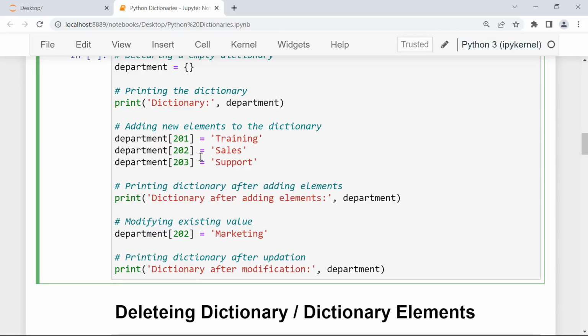So basically, whenever we are using this syntax to define any value in the dictionary, if the given key exists in the dictionary, so for example, if 202 already exists in the dictionary, then its value will be modified, and if the given key does not exist in the dictionary, then it will be added. So here we are doing the same. We are modifying the value given at key 202. So at 202, first we define sales as our value, and we are modifying its value from sales to marketing, and in the last we are printing out the dictionary again.